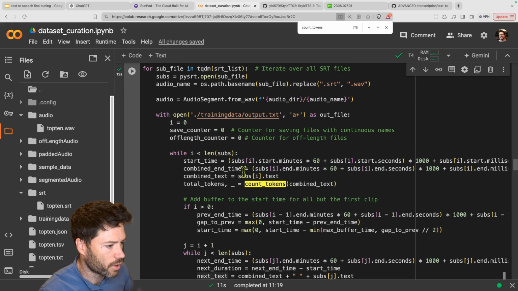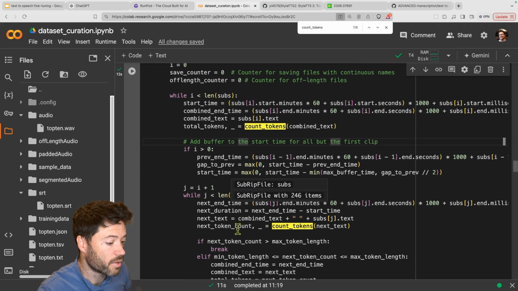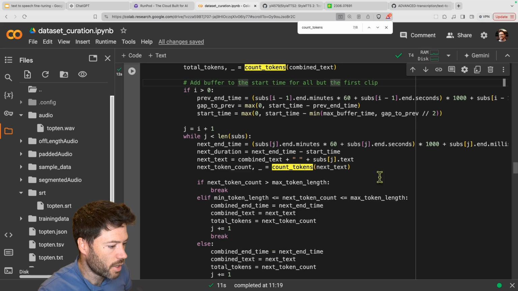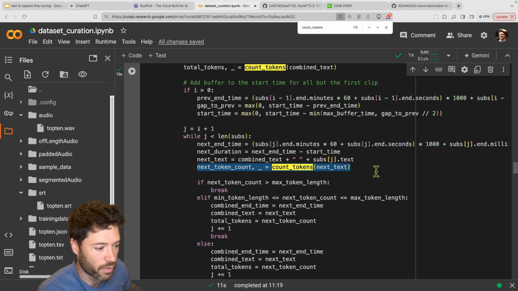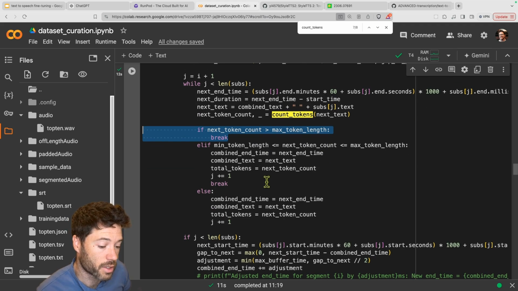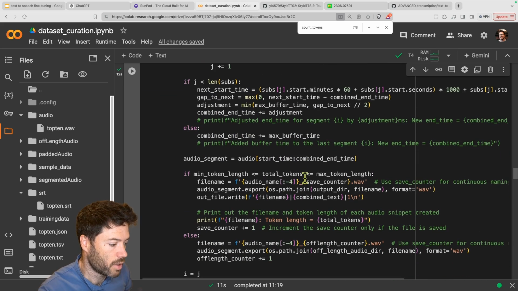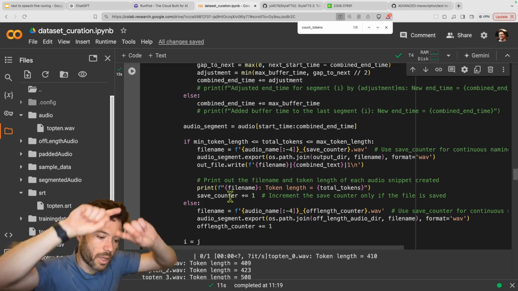And if you want to very quickly go through the script, you can see how it's basically iterating through lines in the SRT file, adding buffer to the very start of the clips, and it's counting the tokens. And if you're above the threshold of 512, it's going to break and move on. And if it's below, then it's basically going to combine the next snippet of text onto it. So this is the script in total for making those segments.